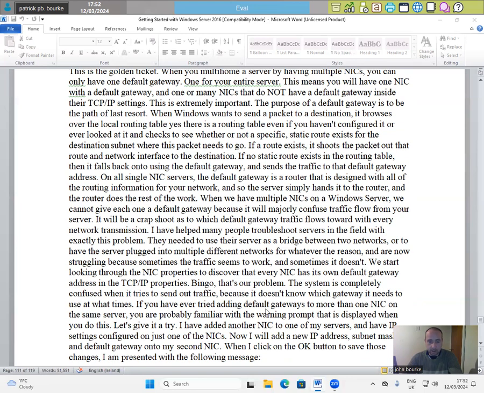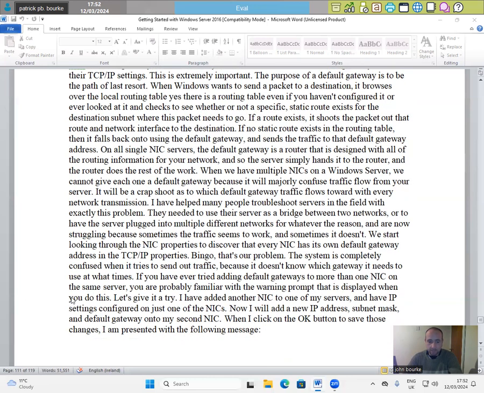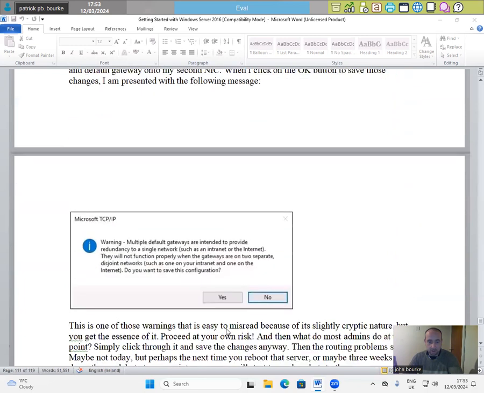If you have ever tried adding default gateways to more than one NIC on the same server, you will probably be familiar with the warning prompt that is displayed when you do this. Let's give it a try. I have added another NIC to one of my servers and have IP settings configured on just one of the NICs. Now I will add a new IP address, subnet mask, and default gateway onto my second NIC. When I click on the OK button to save those changes, I am presented with the following message.